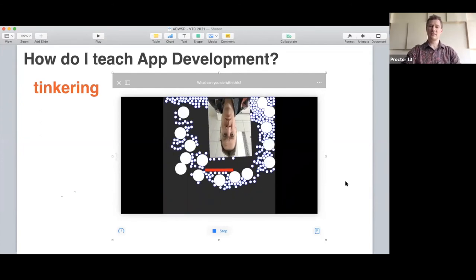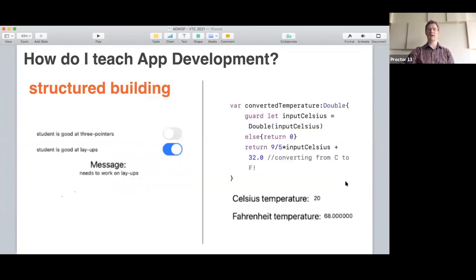The second piece that I have them work on is what I call structured building. Structured building involves writing code that has a specific purpose or learning target. This might be code that is incomplete or incorrect as scaffolding. The example on the right is the one I showed you before in the playgrounds. You can see the calculation there for temperature that was incorrect in one of the previous slides.